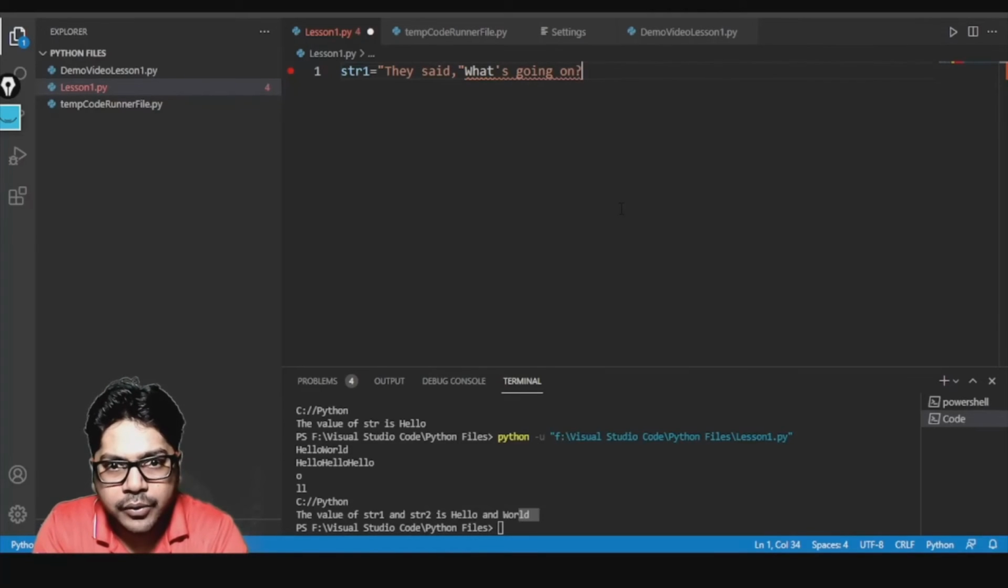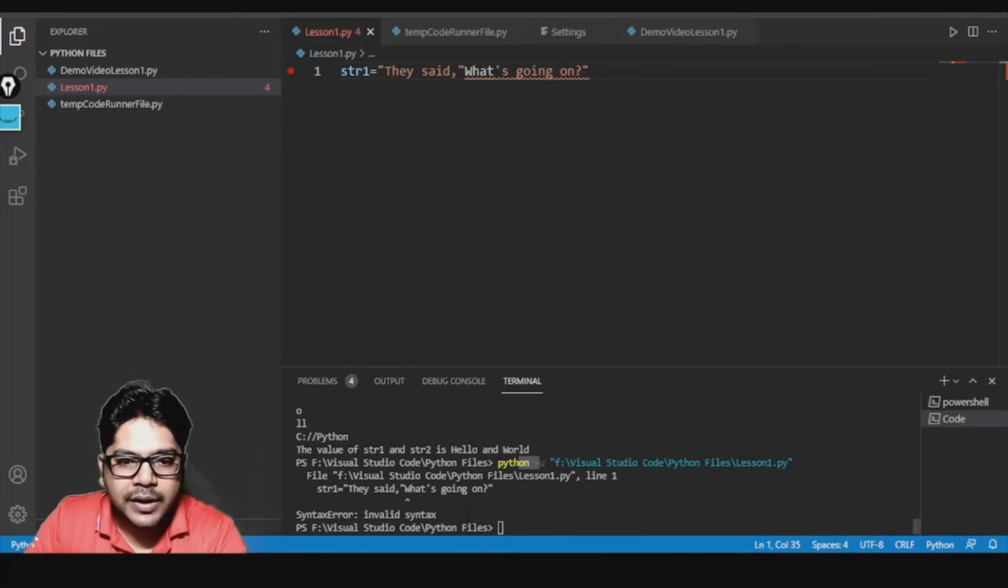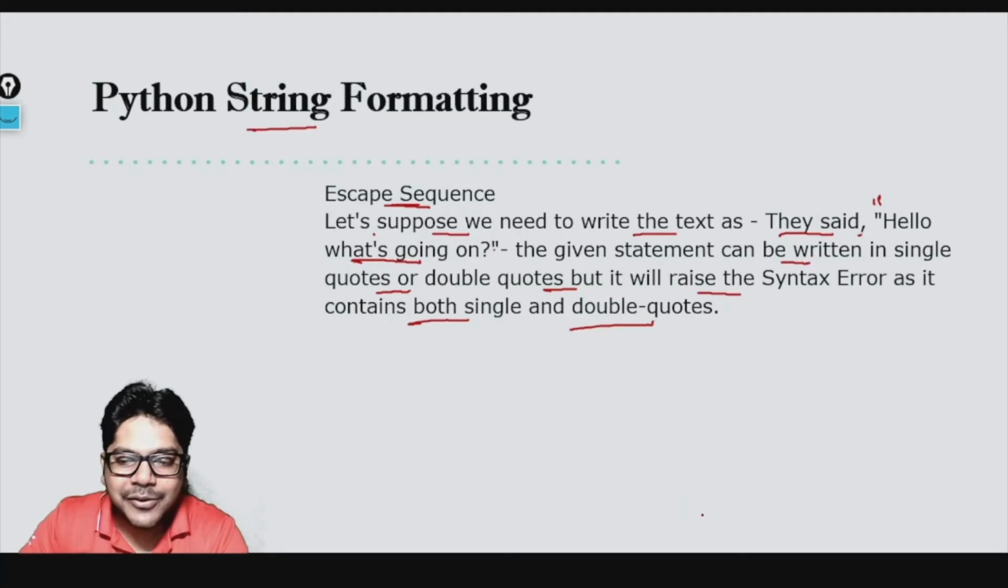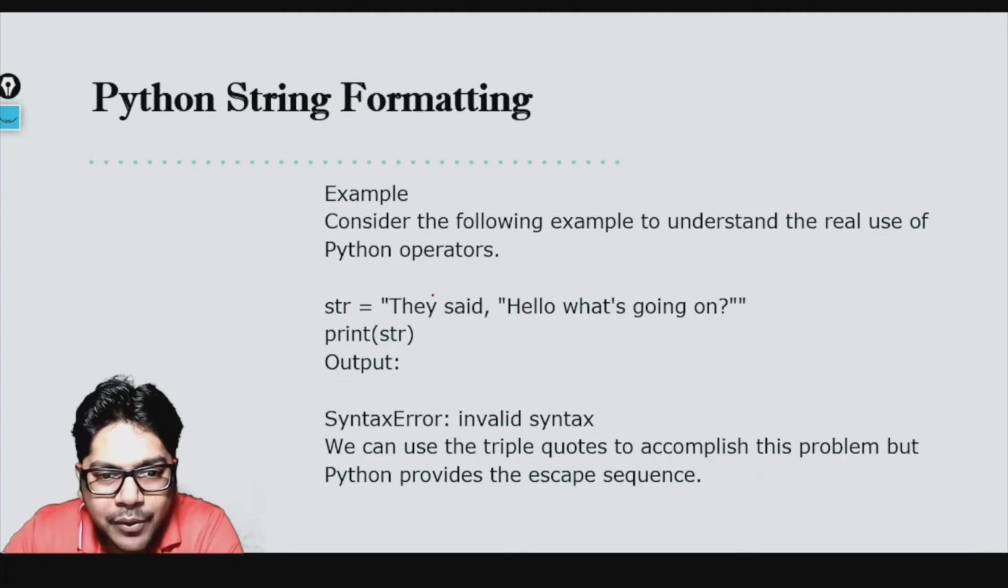Okay, what's going on, and I am closing the double quote here. You see, it is already giving me an error. Can you see that? It said what's going on. It is already giving me an error, right? So this way it is going to give you an error. It is going to give you invalid syntax.